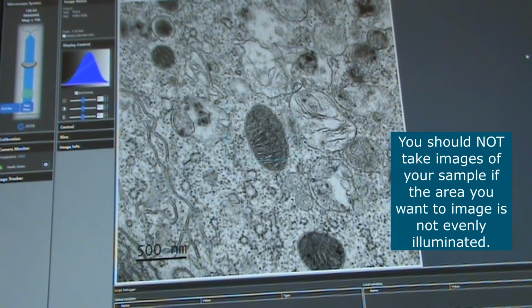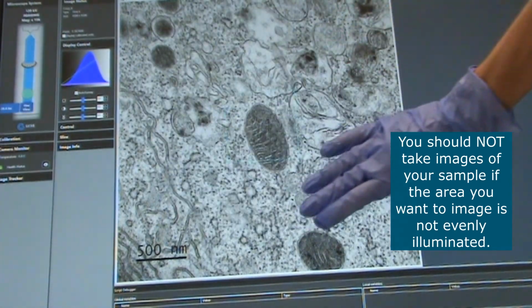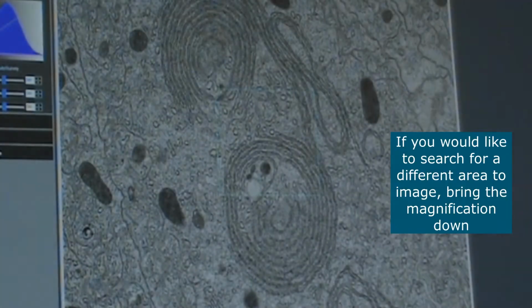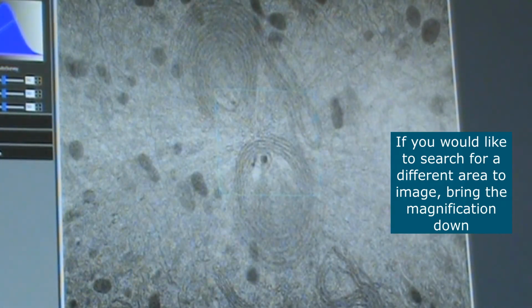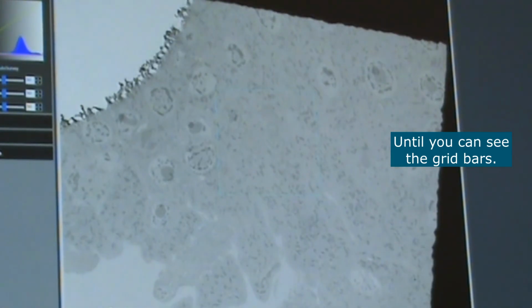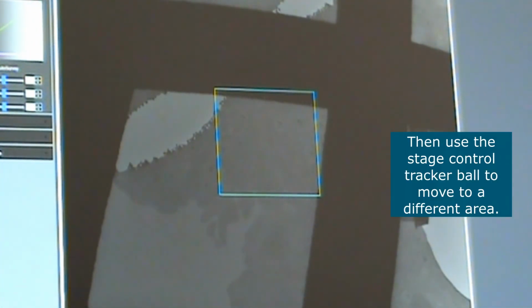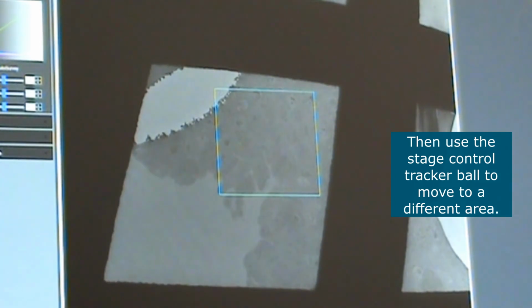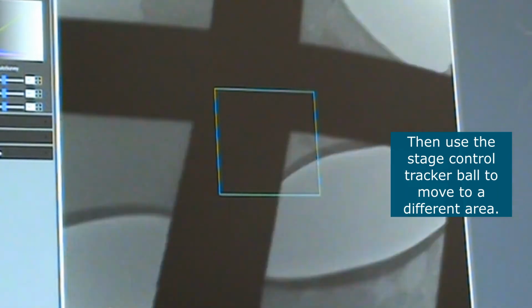You should not take images of your sample when the area that you want to image is not evenly illuminated. If you would like to search for a different area to image, you should bring the magnification down until you can see the grid bars. And then you can use the trackball to move to a different area.